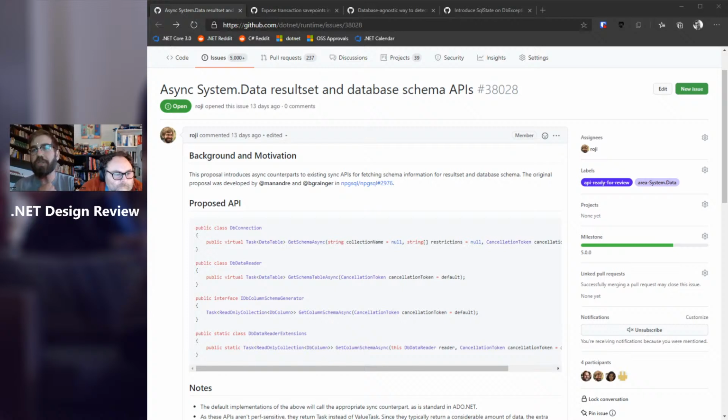So backing up, there are actually two reader schema APIs in ADO.NET. One is the traditional one, returning a DataTable. And back in .NET Core 1, when we thought we were removing DataTable, another one was introduced which returns a read-only collection of DbColumns. So there are two APIs, and this introduces async counterparts for both of these APIs.